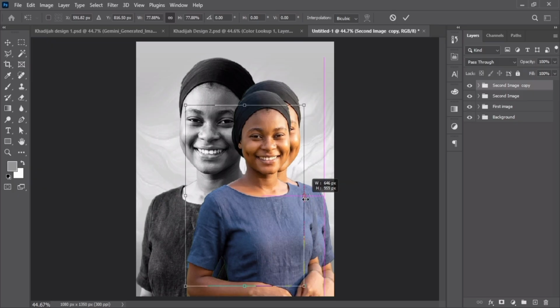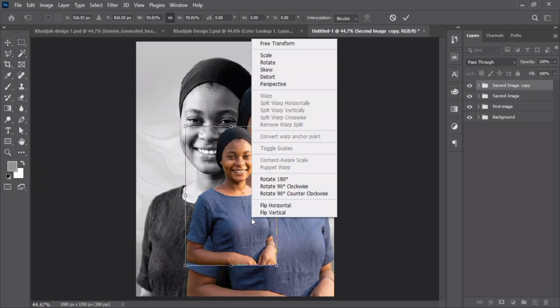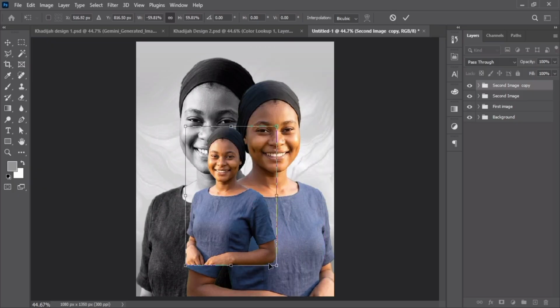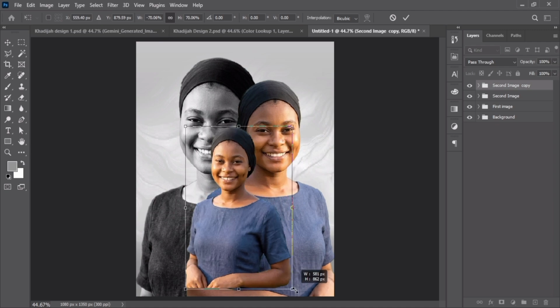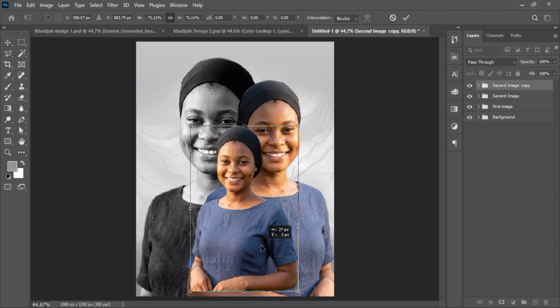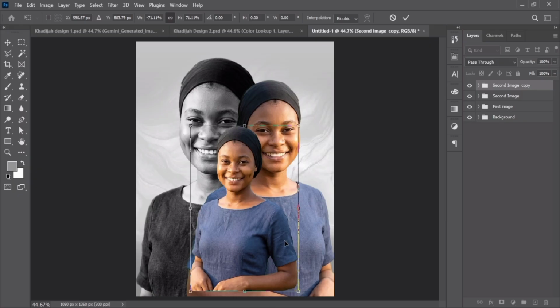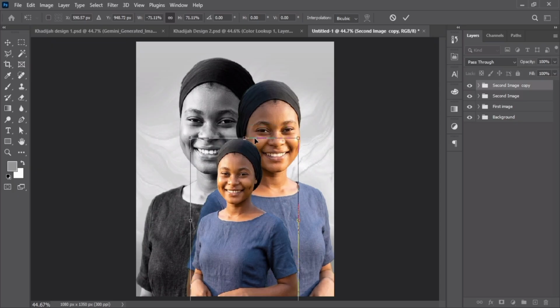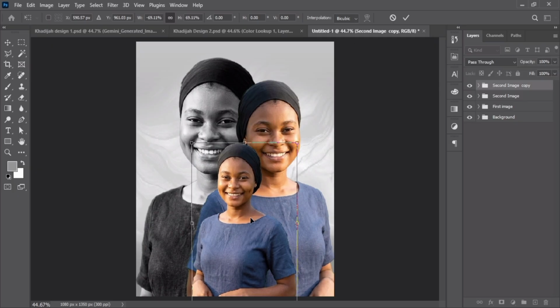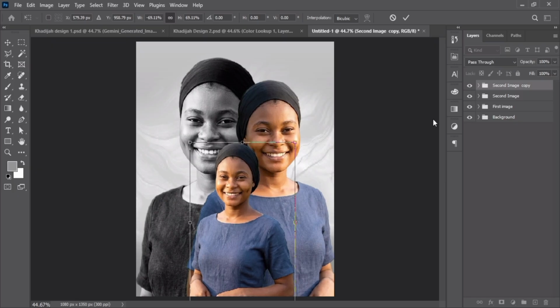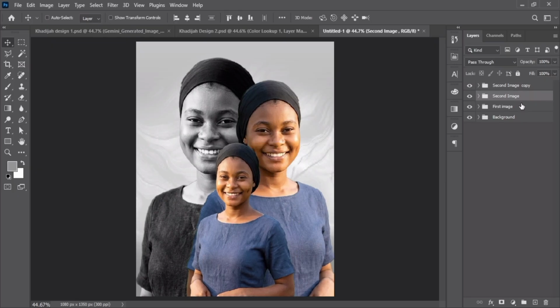So let's duplicate the second image. That's what we are using for the third image. We don't have anything to adjust, or if you like you can adjust it, but for me I think it's okay. And to save time, let me check. Okay, let me make it down a little. I think it's okay like this.